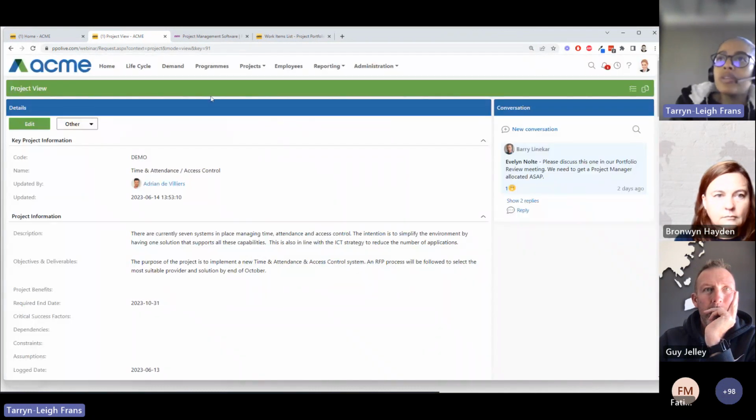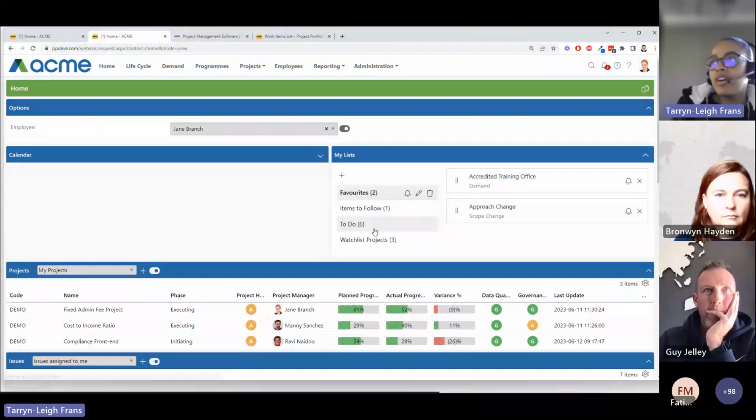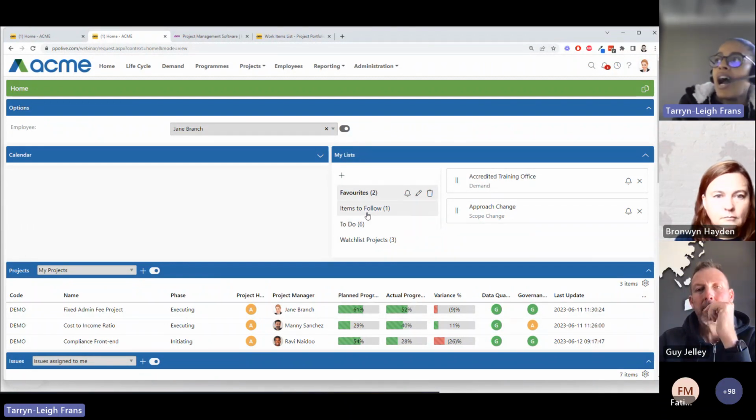and I'm saving that. What that means is that any change on this project is now going to come to me via my feed. So if Adrian de Villiers, my colleague, goes and updates the project for me, the required end dates on that project maybe, or something like that, I'm expecting to get notified in my feed of changes to that project. So this is the item in my list.